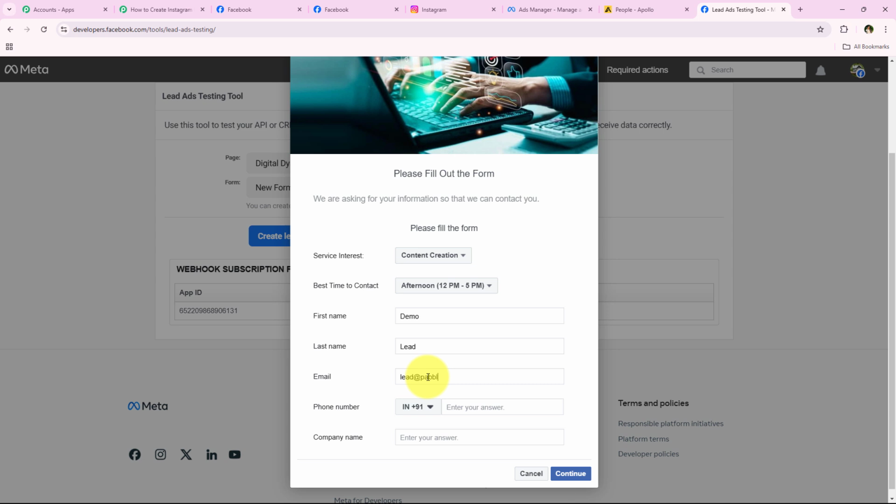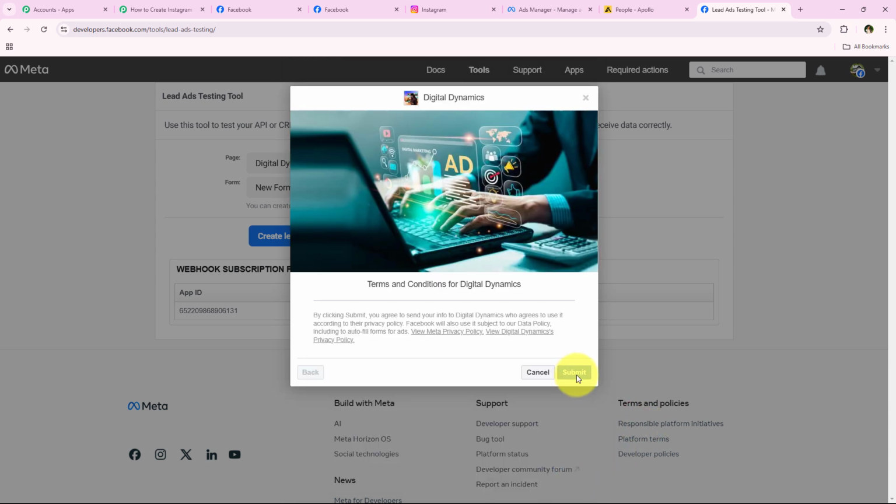lead@pabblydudes.com. So I'm going to enter it right over here, and after entering the email, it is asking me for the phone number. So for the phone number, I'm going to keep it as this, and after entering the phone number, we are going to move forward towards the company name. For the company name, let's say I'm going to keep it as Glow. Over here I'm going to enter the company name, click on this Continue button, and then Submit.